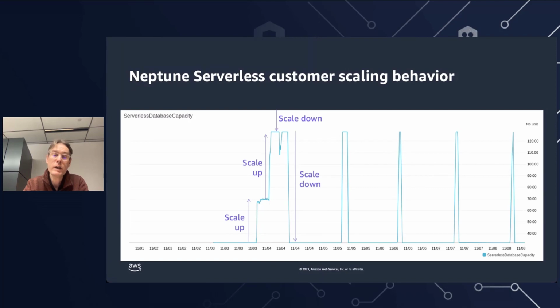And if you look across the right-hand side, you can see that over time, this scaling behavior continues as they apply the workload. And this is really where the opportunity for cost savings versus peak provisioning is with Neptune Serverless.